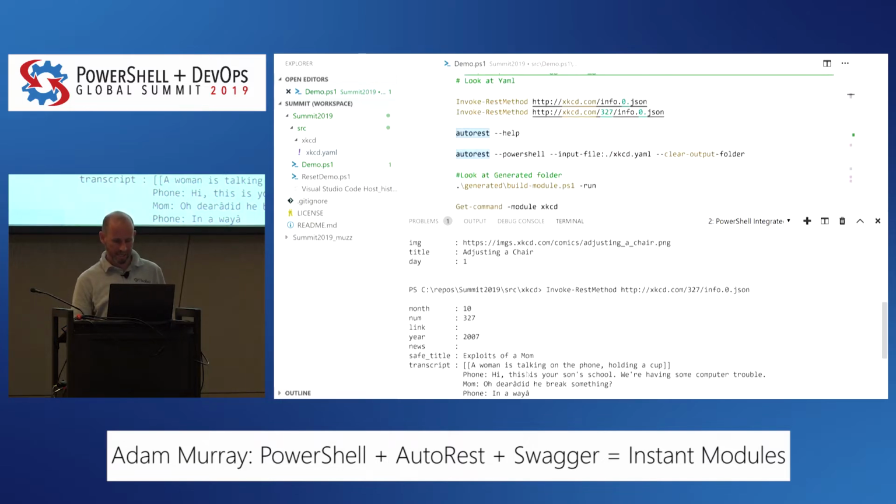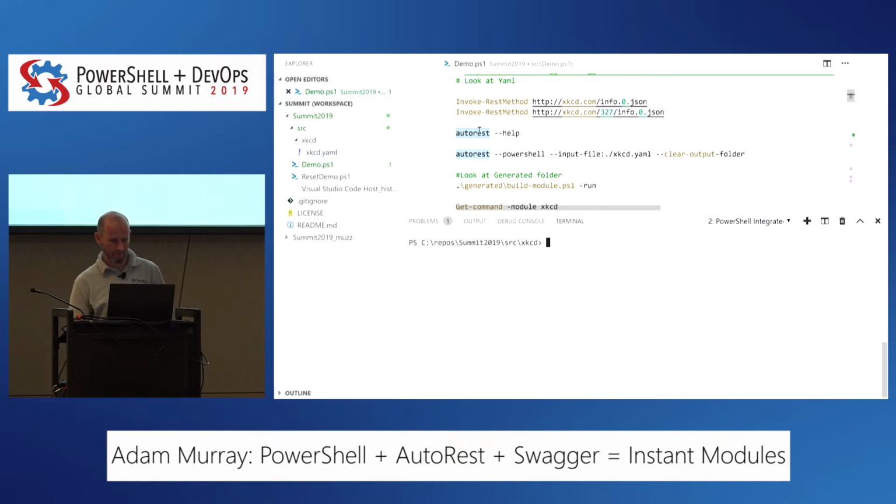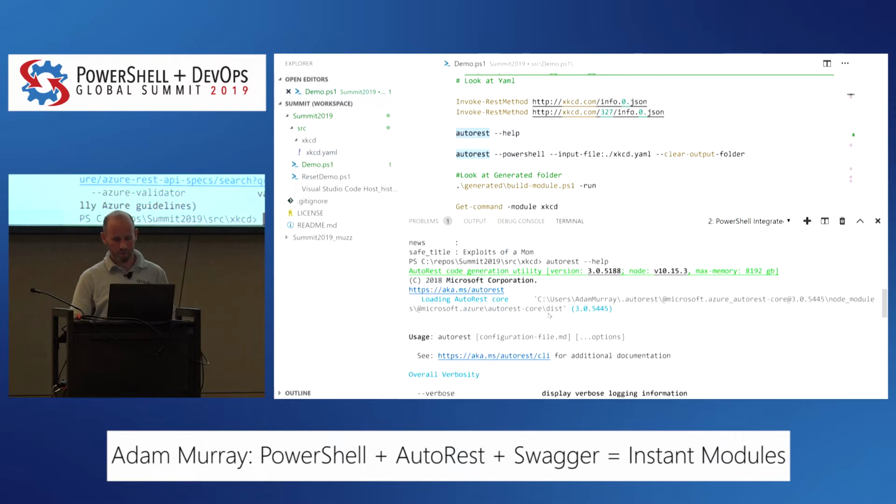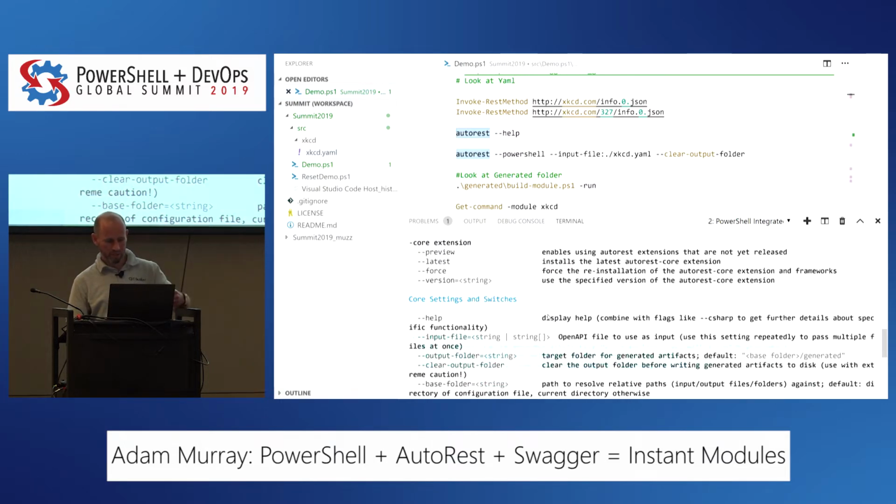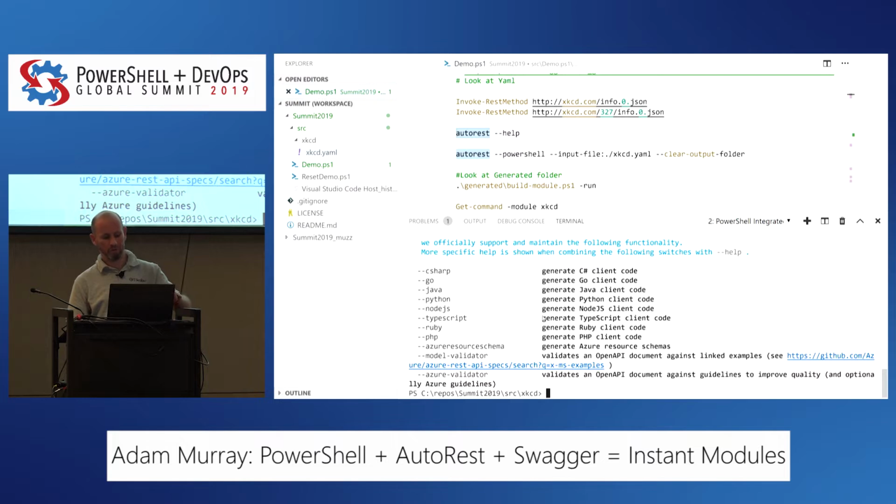So AutoRest has some built-in help, which gives you basic syntax. The interesting thing about the help, well, that was quite interesting to me, was the fact that it lists down these different programming languages that you could target. So you could do C#, Go, TypeScript, you name it. So it's pretty impressive. You'll notice PowerShell is not actually in the list yet, and I think that's because it's in beta. So I'd expect to see that appearing in the list shortly. But that doesn't stop us from using it, which is lucky.